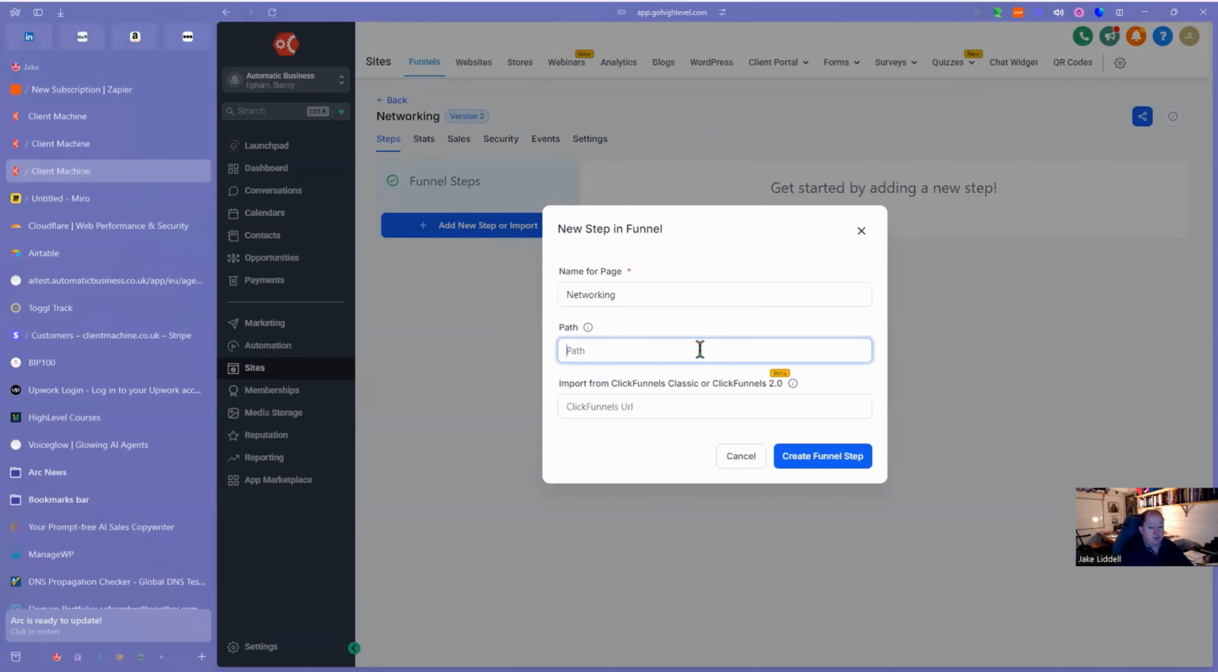So here's where you would choose your path that you want to get to this thing. So you've already set up a custom domain inside High Level, and that will have been done by whoever set up your High Level for you, because it needs it for everything. So you can give this a nice short path that's easy to remember. So networking is all right, I think, because we'll sort of remember that.